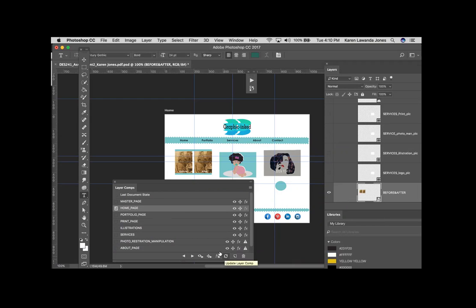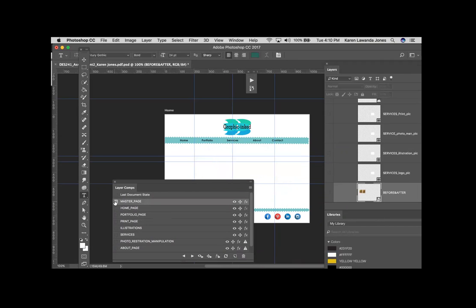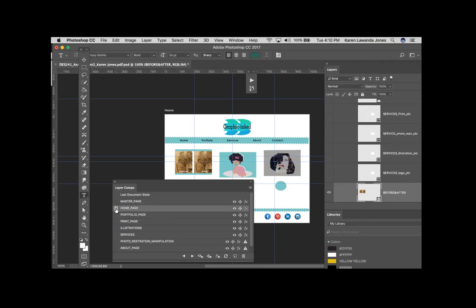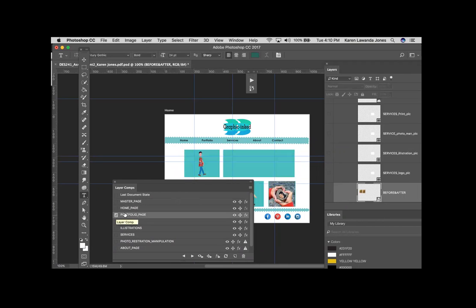So now go back to master and turn it on, and go back to home page. There you go. Awesome. And you do that for all of the pages. So you would turn off that home and go to the one you want, your portfolio page. You had stuff to add there. So you turn on your portfolio page, place your images, and then just hit that refresh button at the bottom.